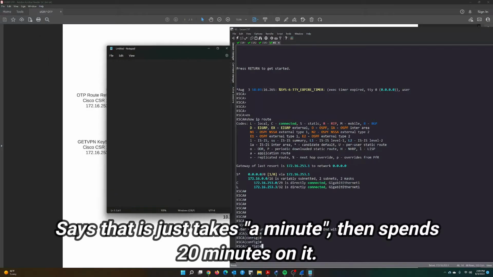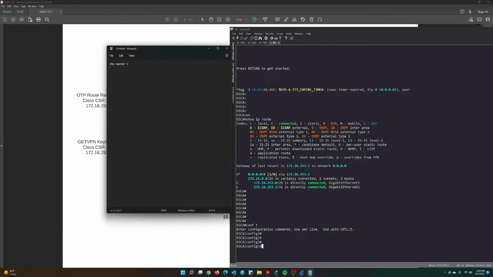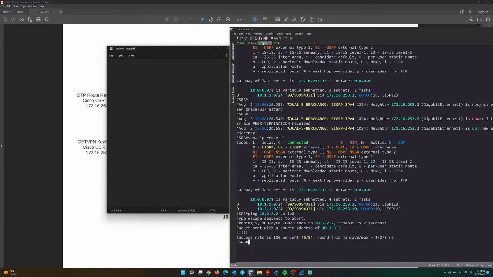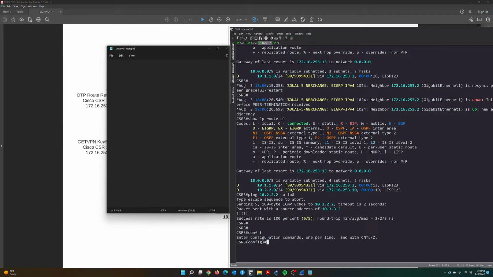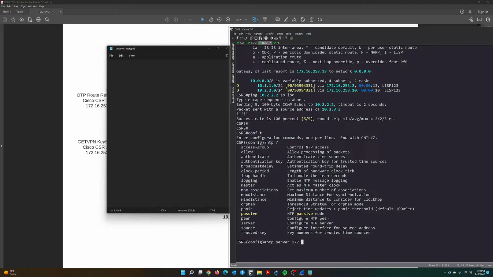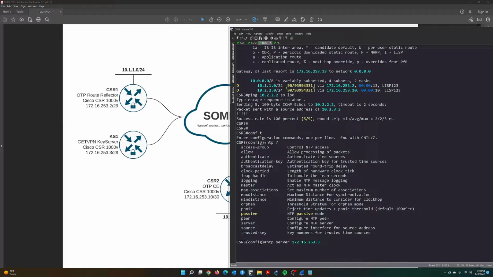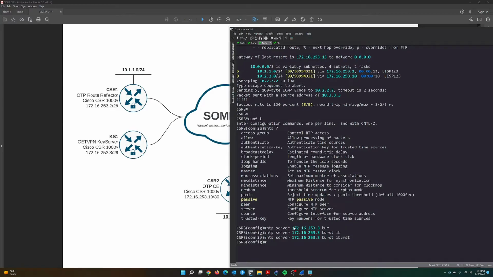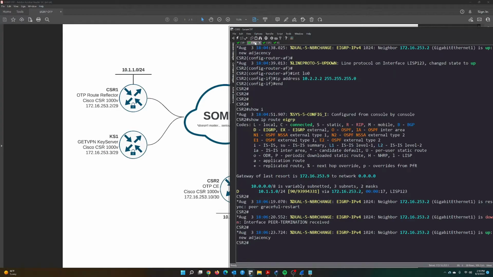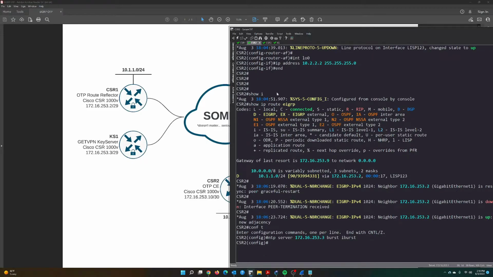So we'll do that. First things first, I'll say that this is NTP master. We'll just set NTP master for right now with a stratum of 1 because the other routers don't have to know that there are better time servers out there, right? The NTP server is 172.16.253.3. I think burst is on by default now, but we'll do burst and iburst. And we'll get those clocks syncing right now.